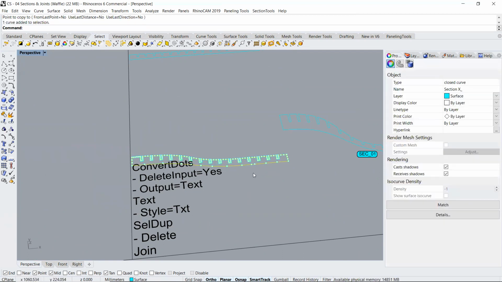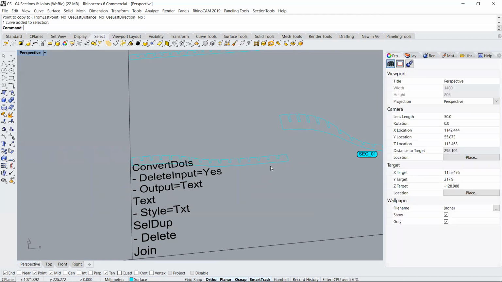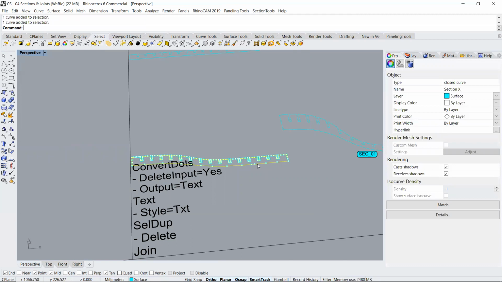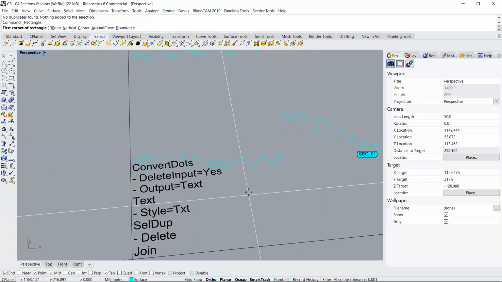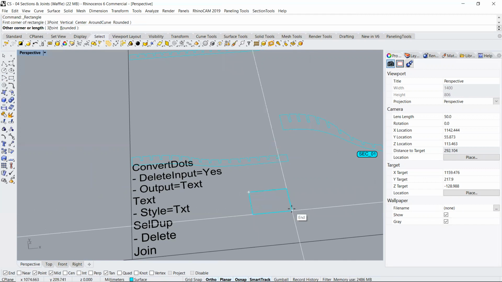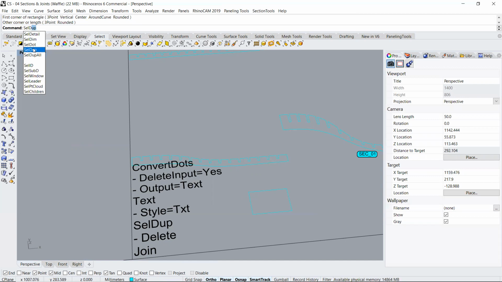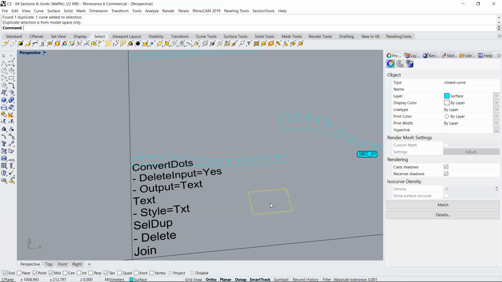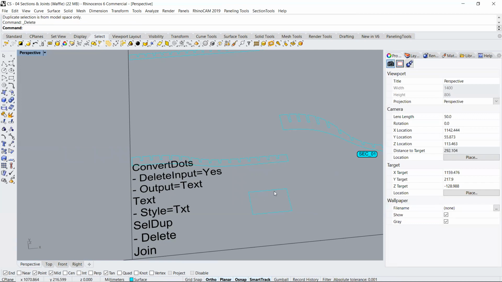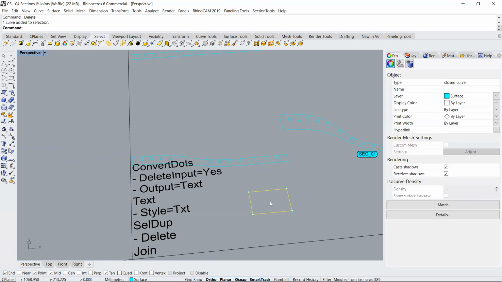It's joined the curve, but if it's not, you should select all these curves and join it up. Otherwise, it takes a long time to laser cut. Also, you may want to type select duplicate, and basically it will look for any duplicates. So for example, if I draw 2 squares, so one, and I draw another one on top of it, if I type select duplicate, it will highlight that there's 2 here, and then I just delete one. That way you don't laser cut 2 things over each other, and it saves time.